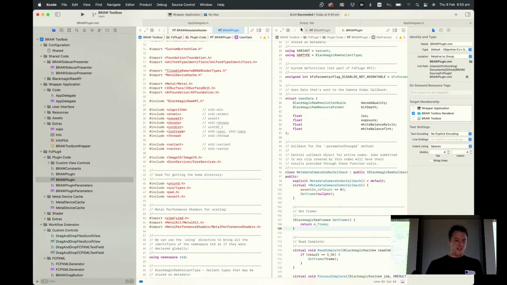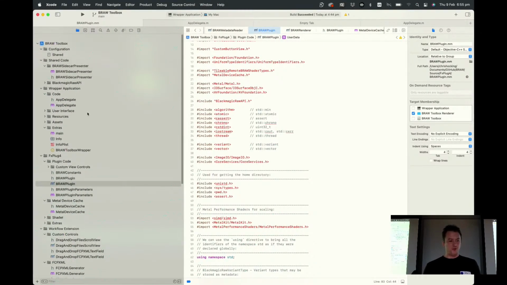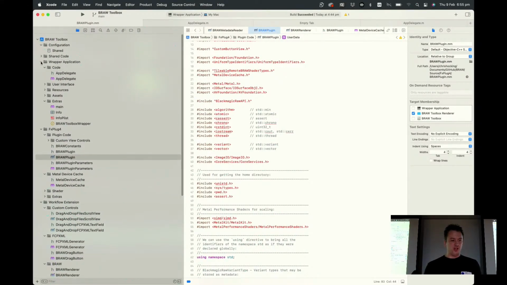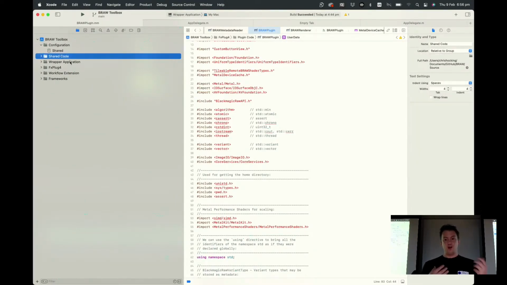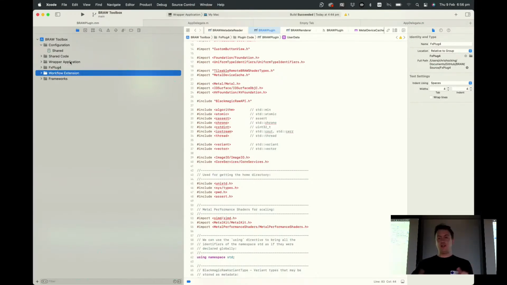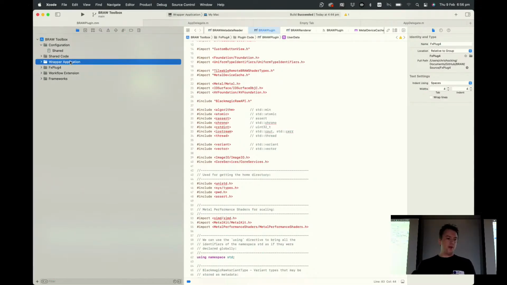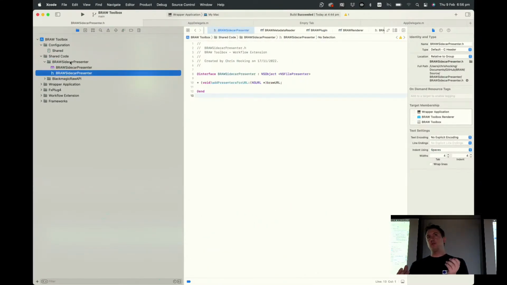So you can see here, I'm not a programmer, so I've tried to be as organized as possible and share code between things. I've got some shared code, a wrapper application, which is the main application that holds the two extensions, and then we've got the FxPlug, which is the render engine, and the workflow extension, which is the user interface.